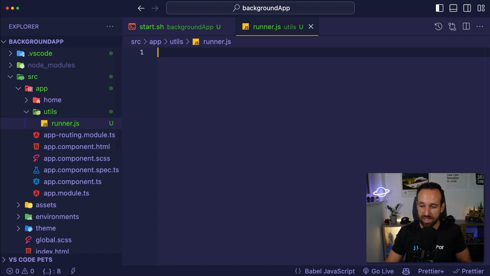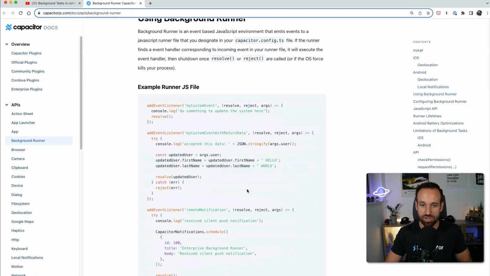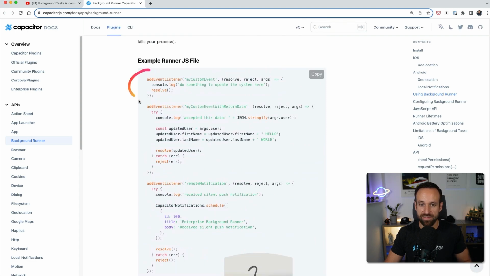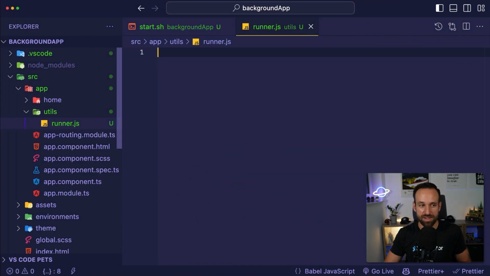To give you a quick overview, those tasks could look basically like this. We're having an event listener for some sort of event that we can trigger, and then we have a block. So this is an example of a runner.js file. We won't do this right now because there's still some things that we need to set up.